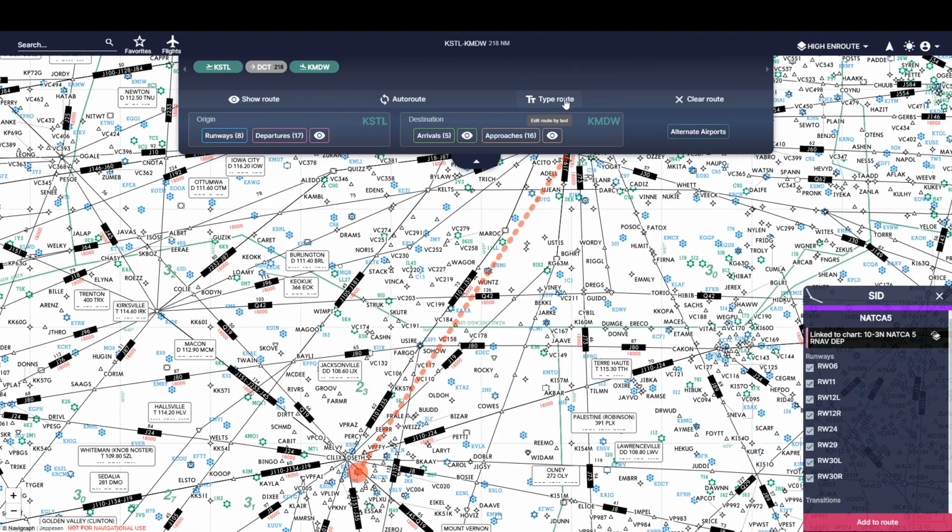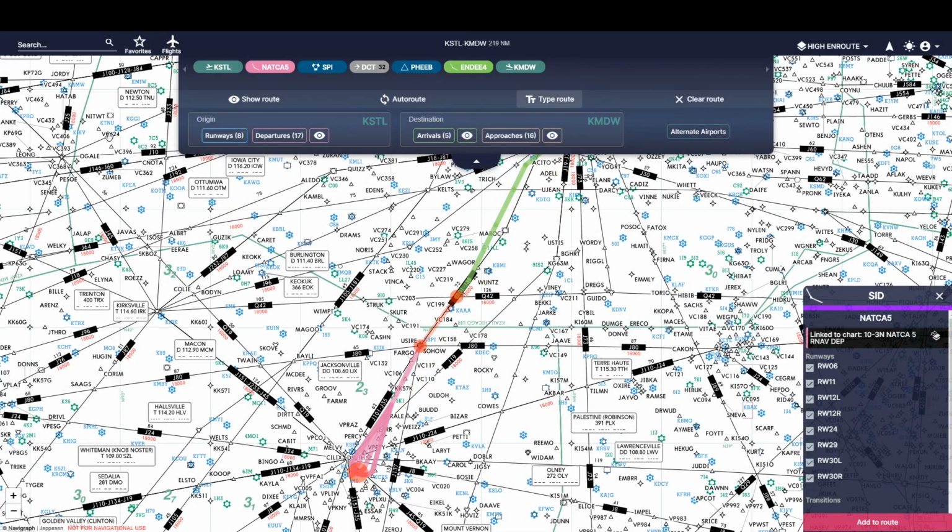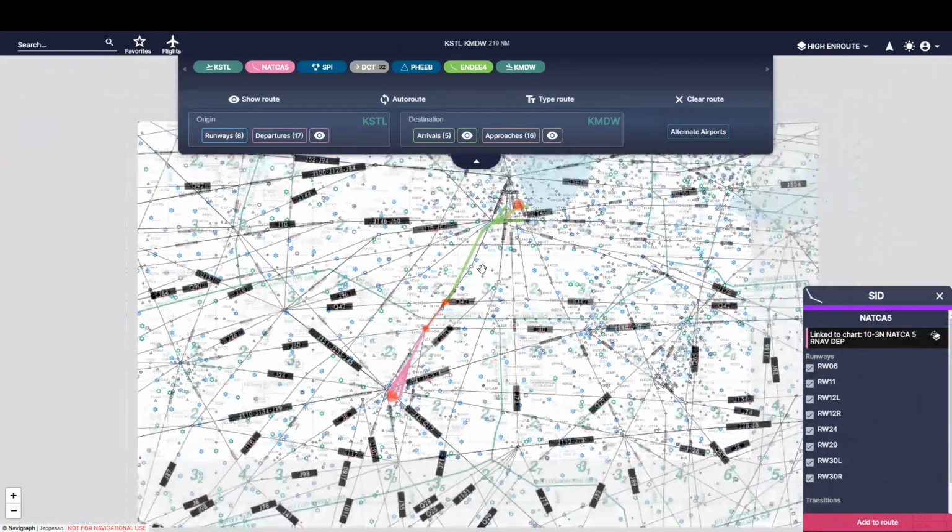From here, we're going to type our route. We're not doing any direct route today. As it's briefed in SimBrief, it gives us the NATCA 5 departure, Spinner transition, Phoebe, and then the ND4 arrival. Click Save, and this gives you a route.